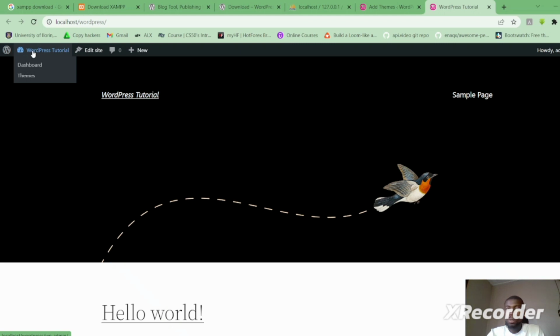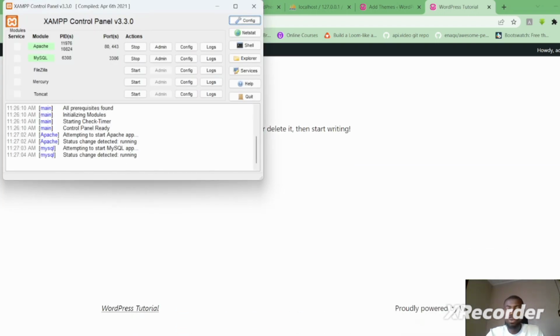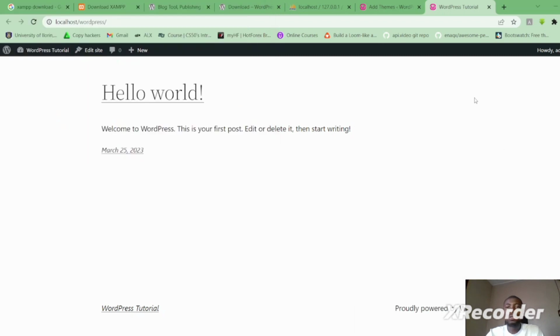Right, so with this we have come to the end of this tutorial. I hope you've learned something new and you can use XAMPP now to run your WordPress on localhost.